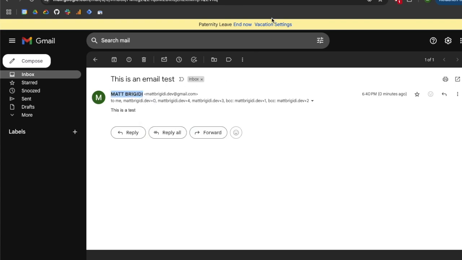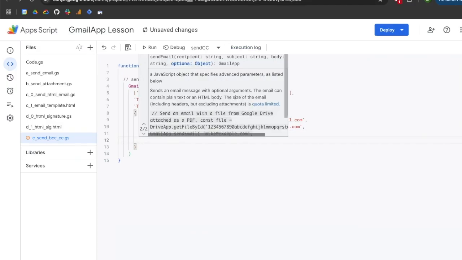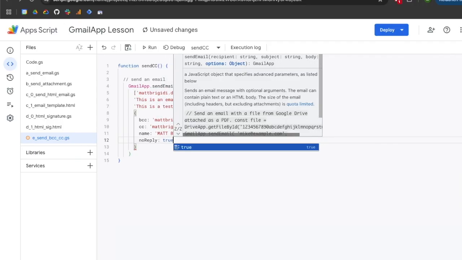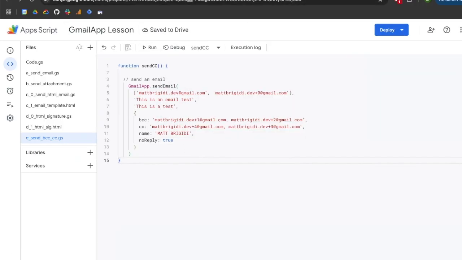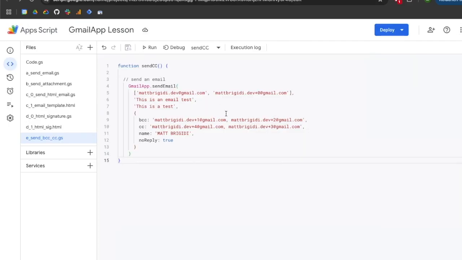So there's a lot of really cool stuff that you can use from the advanced parameters in here. For example, if you work at an organization and you have a Google Workspace account, you can create a no-reply email by just going in here, comma, noReply, colon, and then just typing in true. And this will then keep people from replying to your email. I don't have a Workspace account. This is just a Gmail account. You can also add in reply to. You can change who it's from using aliases. Lots of really cool stuff. I'm not going to touch on it in this lesson, but if you would like to learn more, feel free to use my email. You have it here.